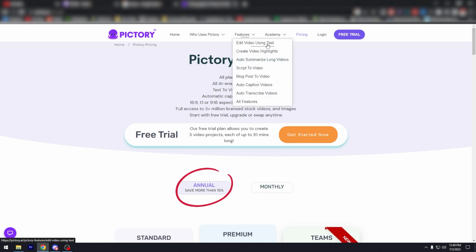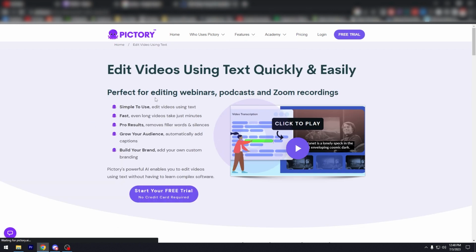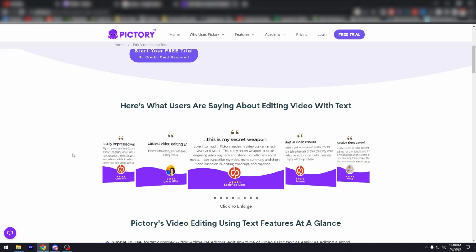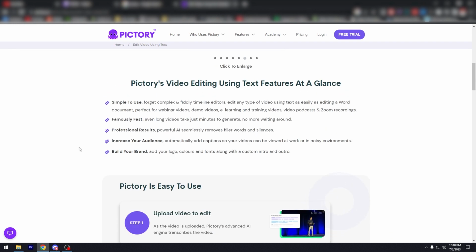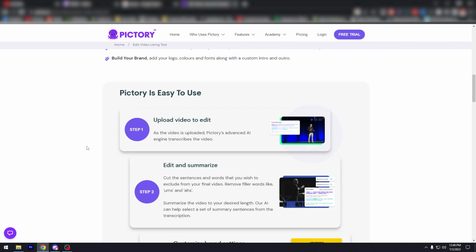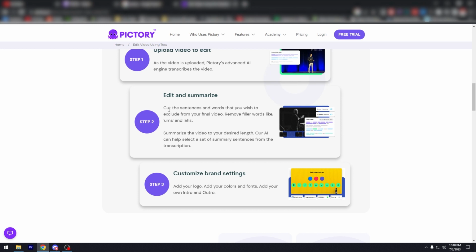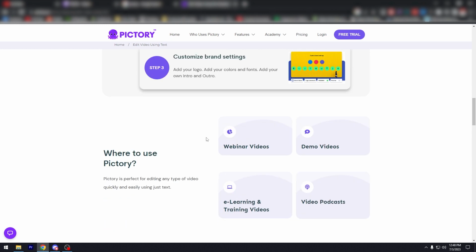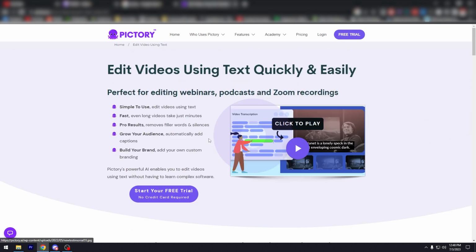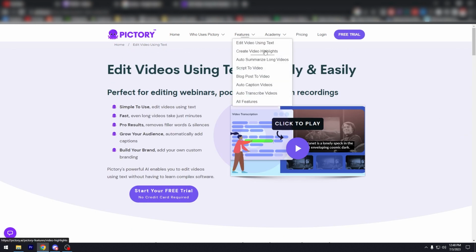It says here, edit video using text. So as you can see here, you can edit videos using text quickly and easily, perfect for editing webinars, podcasts, and Zoom recordings. Simple to use, fast, pro results, grow your audience, build your brand. And the examples are here. As you can see here, upload a video to edit and summarize, customize your brand settings, and that's it. It's that easy.